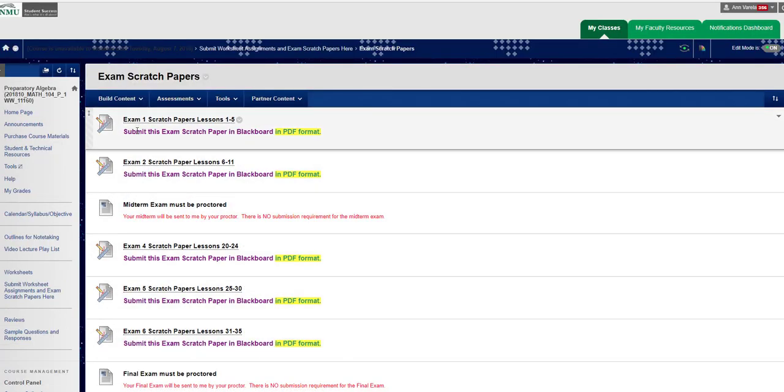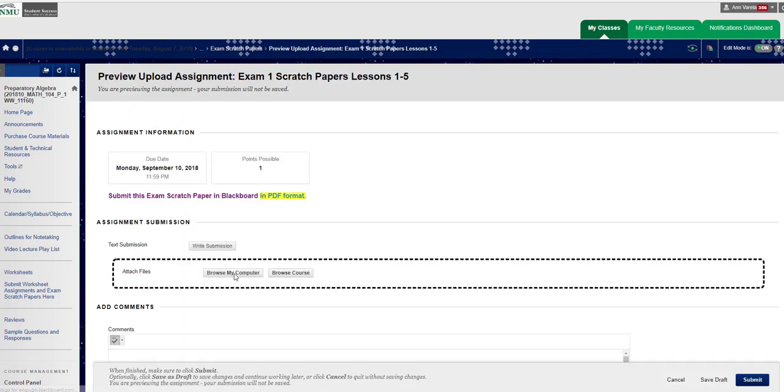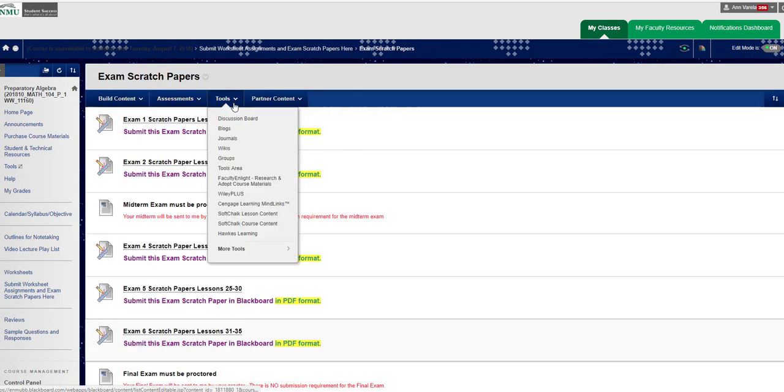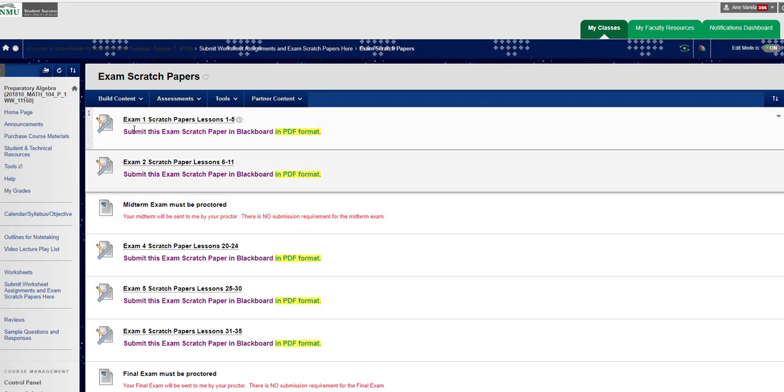So exam 1 is simply your notebook paper that you're going to be scanning, and you would click that link, browse your computer to find where you saved it. Again, if you have any questions for me, you can write those in the text box and simply write submit. Notice that there's an exam 1, exam 2, and then it jumps to midterm exam.